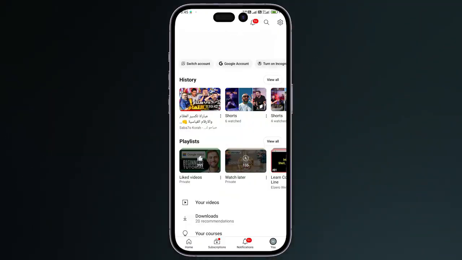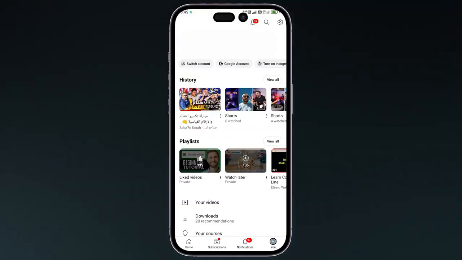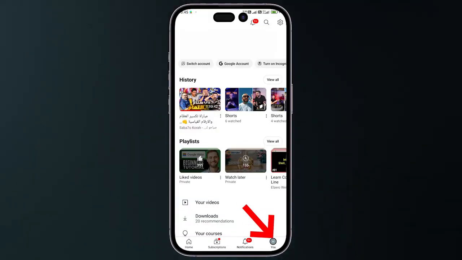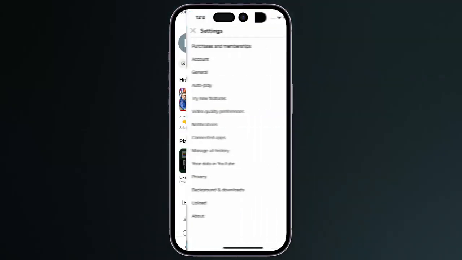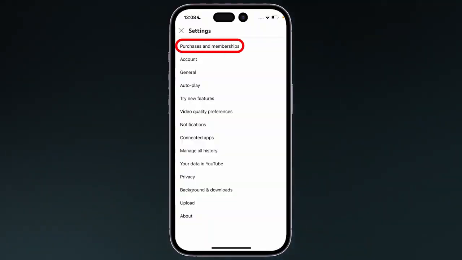Now, when going to the mobile phone, you should open your YouTube application. Then you should head to your profile icon on the bottom right corner right here. And after that, it will show you this page. Now I have to click on this gear icon on the top right corner. Once you click on it, it will jump you to the settings. Choose the first option, purchases and memberships.